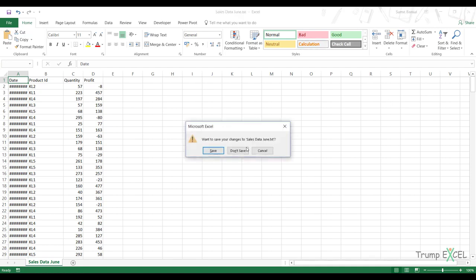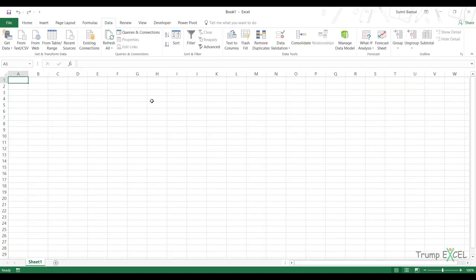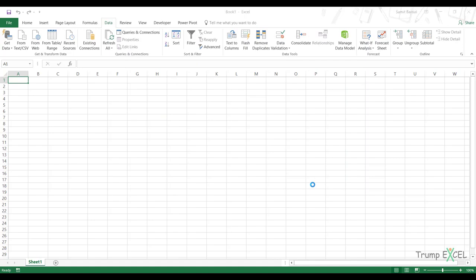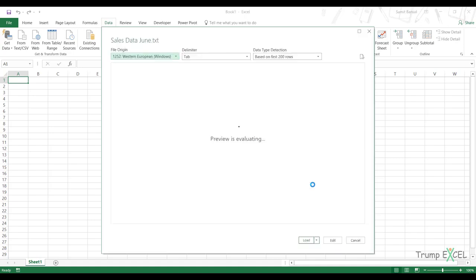Let me first close this. Now I have a new workbook here, and let me show you how to get the data from text using Power Query. So I would go to the Data tab, and here I have the From Text/CSV option. When I click on it, it opens the import data dialog box. And here again, you go to the folder, locate the file, which is sales data June, and click on import. Now it will not load the data into Excel directly.